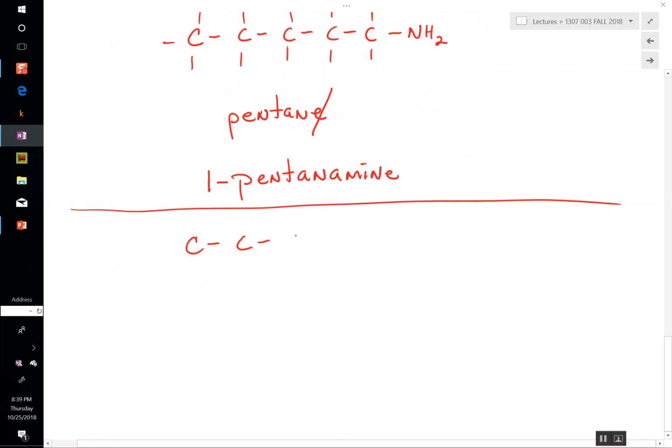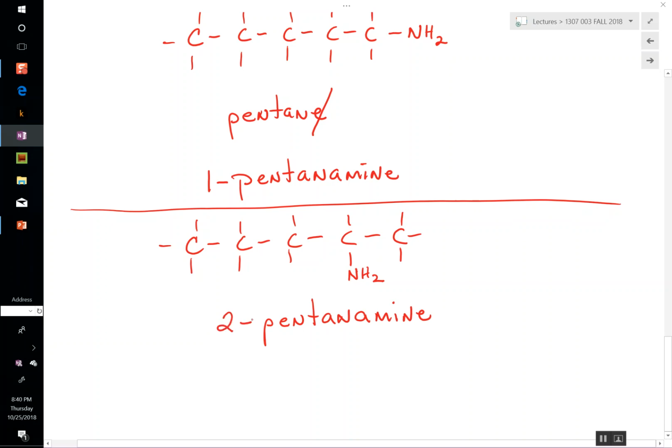So here is another example that we had above. It's not on the first carbon, it's on the second carbon, just to show why we need these numbers. It's still 5 carbons long, so we get to the pentan, we drop the E and add amine, and then we see where it is. It's on the second carbon. We're counting from the end that gets us to the amine in the shortest distance. So this is 2-pentanamine.